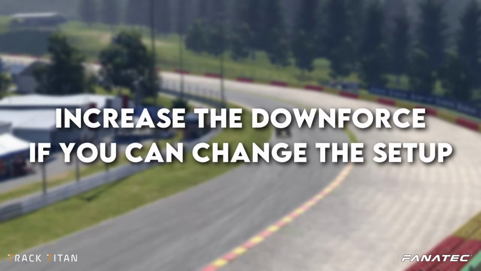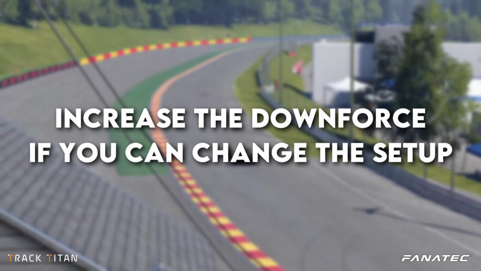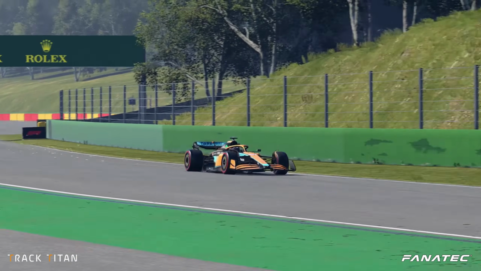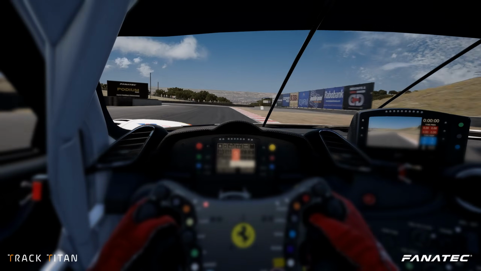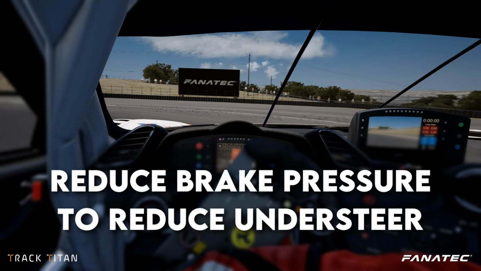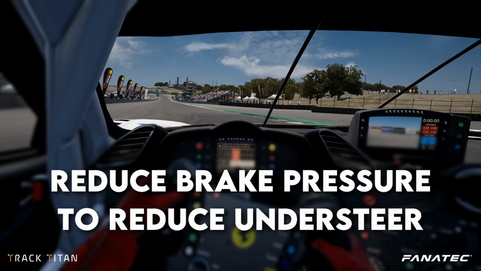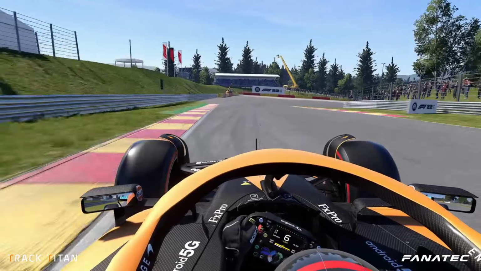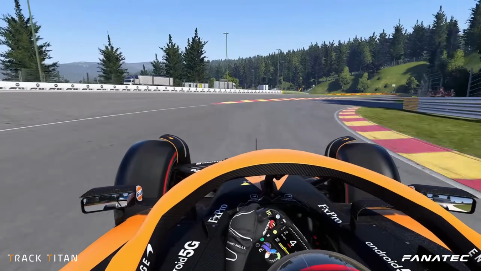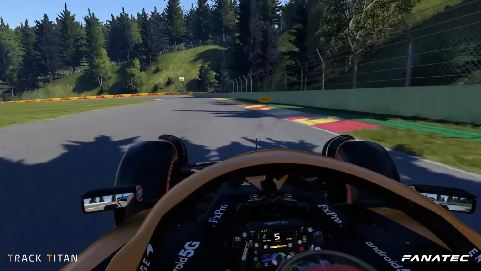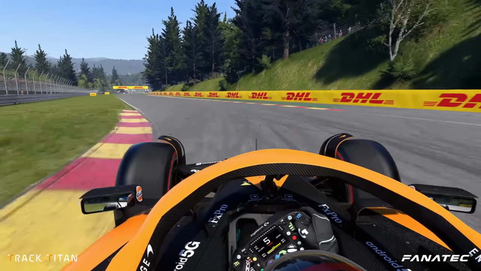Or if the car allows it, you can increase the downforce levels as well, but remember that this will also make you a little bit slower on the straights. Now if you're experiencing understeer under braking, you just need to let go of the brakes a little bit. This might be counterintuitive as you want to brake enough to make the corner, but you'll free up some of the grip budget to actually slow down and turn at the same time.